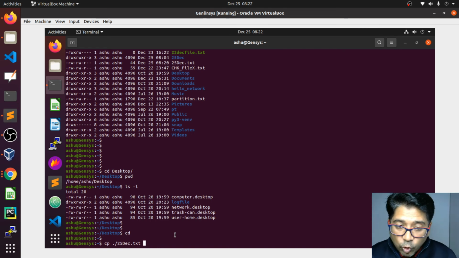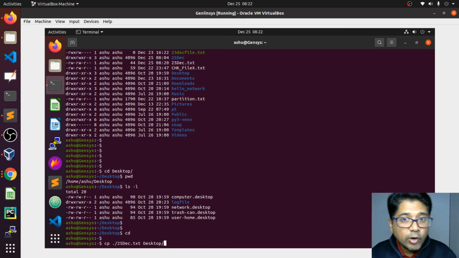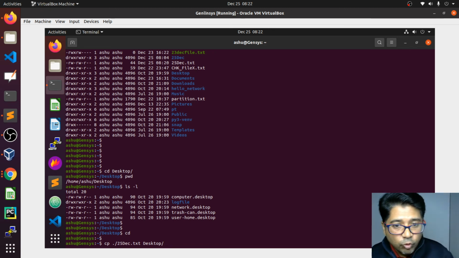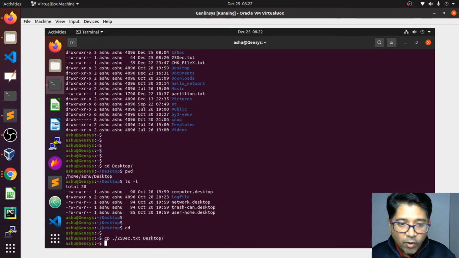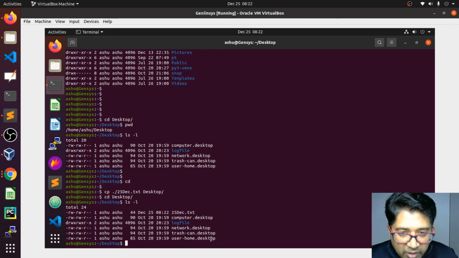Then I want to copy. Where do you want to copy? Desktop. I want to copy to the desktop with the same name. If you want to rename, I will add that, but I don't want to rename. I will hit enter. Let's see what happened. I will go to cd desktop and check my folder. You can see this file is copied here.